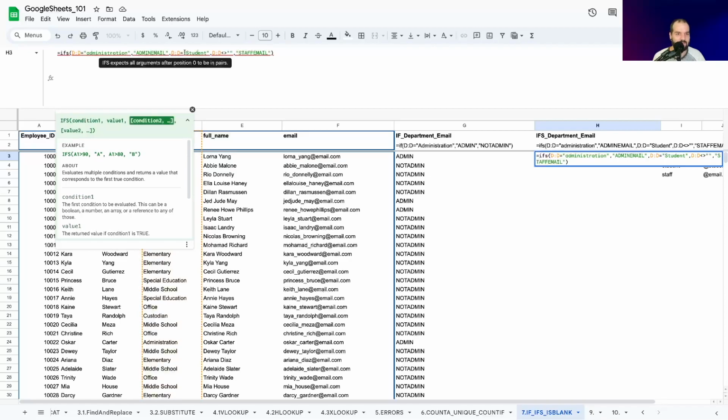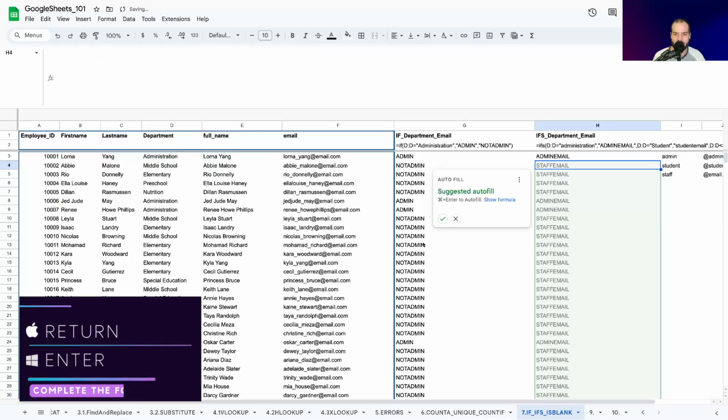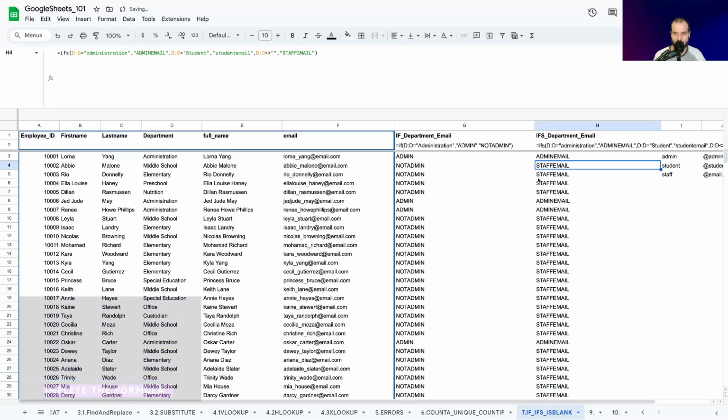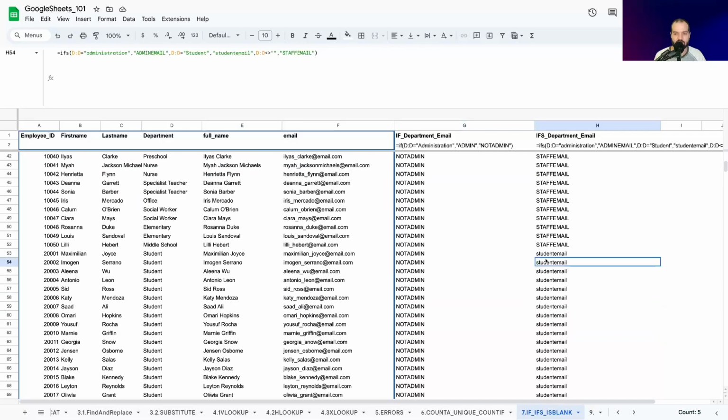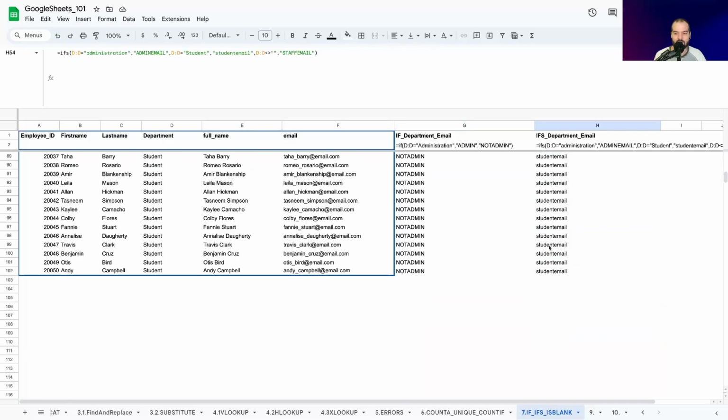Oh, equals student, then student email. Enter. So there we go. So staff email, admin, and then let's look, student emails. Great. So we can see that this works, and we see that these blank ones, well, I guess that's because it's not all the way there.